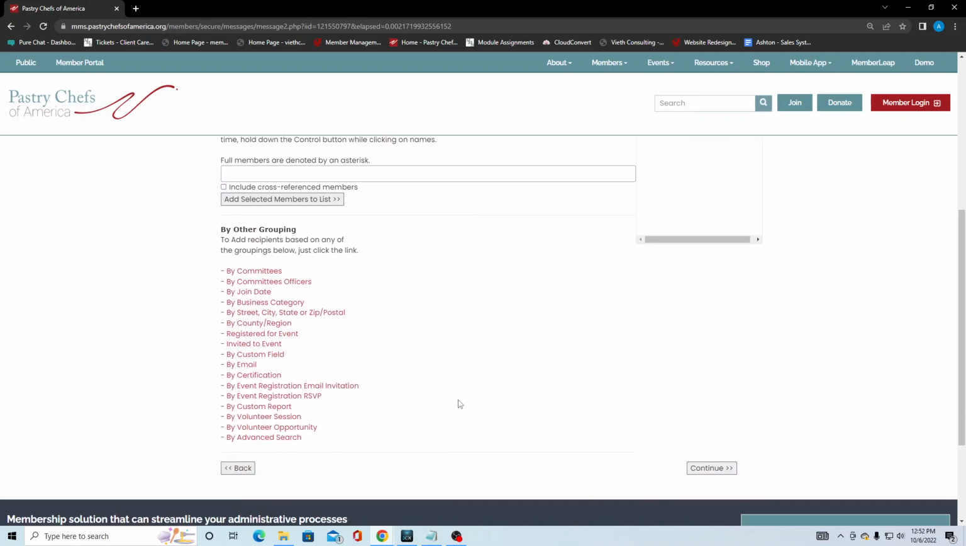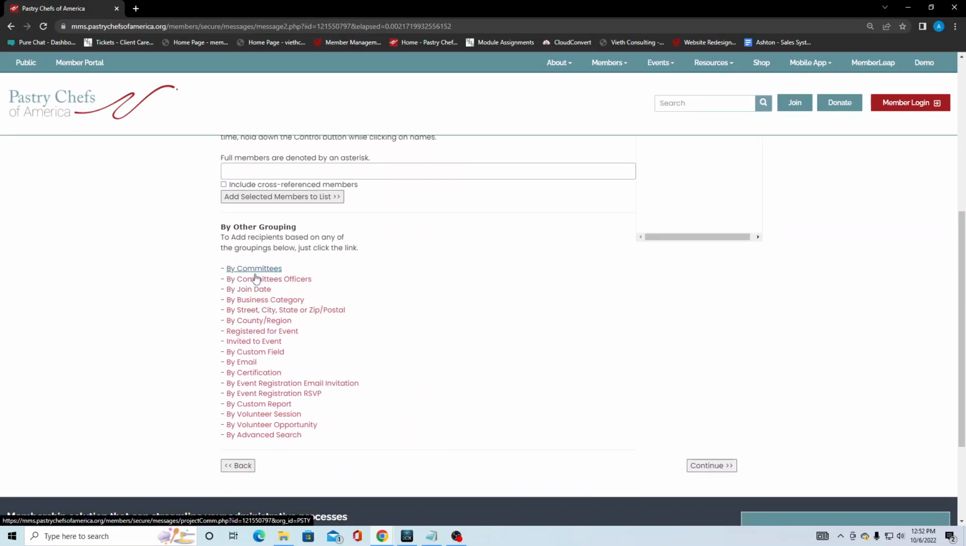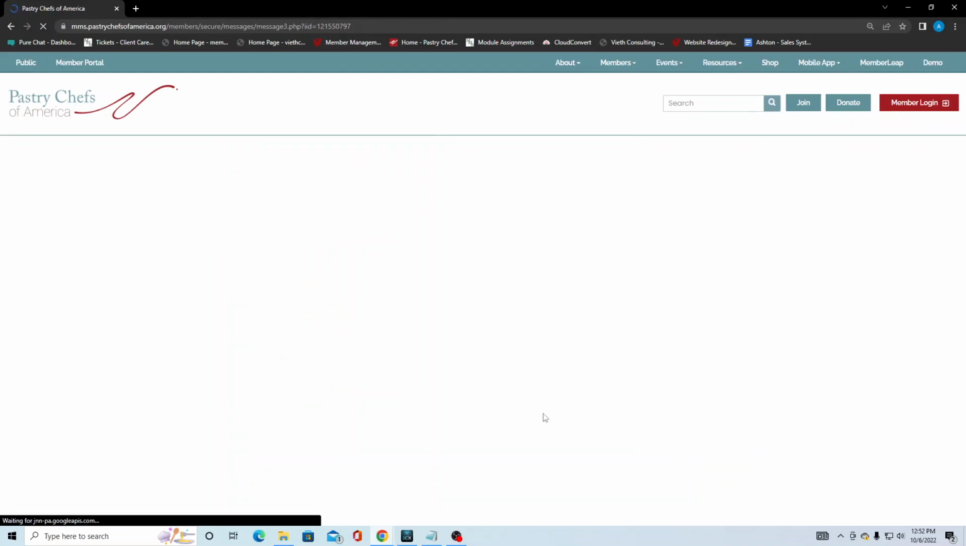If you want to do it by another means, we have this by other grouping, and there's a variety of options you can pick from here. If you want to have a preset listing, one recommendation I could offer would be to do a custom report, and then you can just pull that specific custom report and use that as a recipients list. So we'll go ahead and hit continue here next.